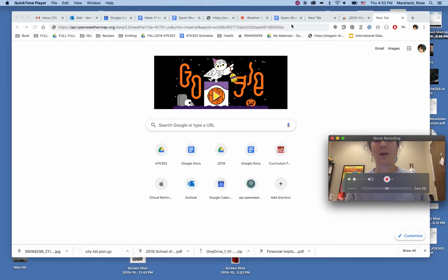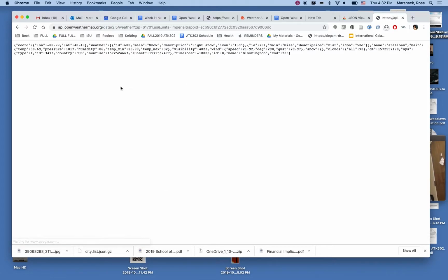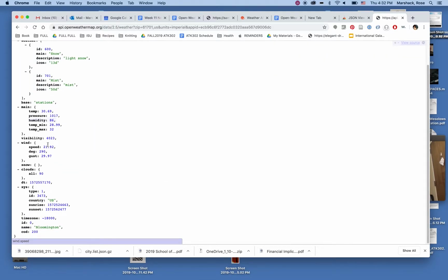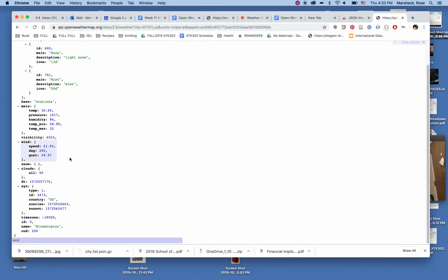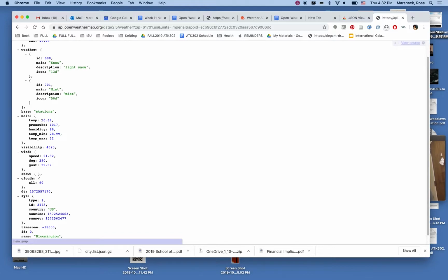But when you do this right and hit enter, you're going to see the weather in Bloomington, because 61701 is Bloomington. Look at the bottom, you can see Bloomington. Cool. It's 30 degrees right now, and it's 86 humidity, and the wind speed is 21.92. The reason it's giving me Fahrenheit, not Kelvin, is because I added units equals imperial in there. I got this from reading the directions on the API.